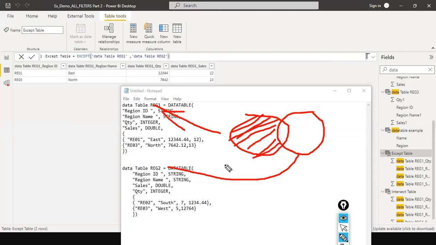It's pretty simple. So it will ignore the common value between these two data sets, and it will not consider the values from this. It will consider only this side, okay? This side only. So this one, okay? So this side only, it will consider the values. So that's why the except function returns the left side of the value, the data table REG1.